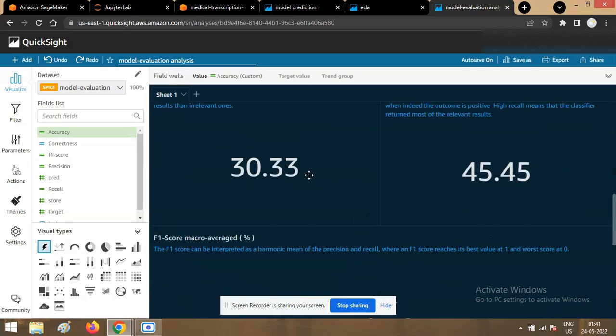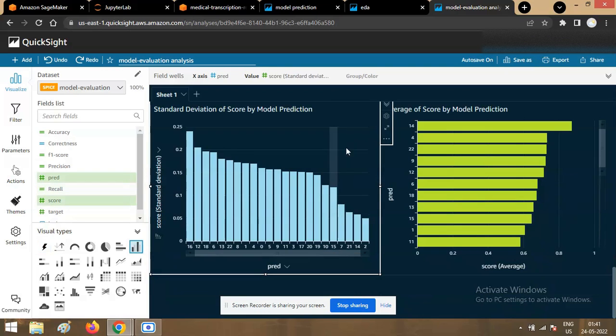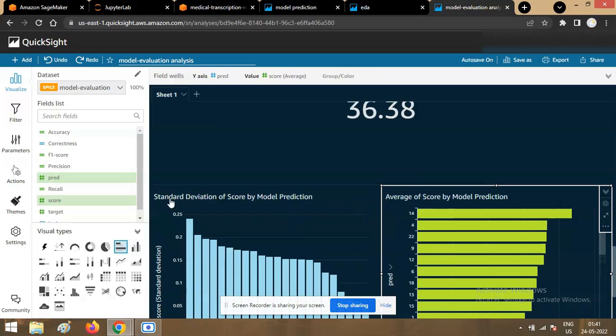Along with this, precision, macro average, recall, and accuracy, we have shown the score by model prediction, the average of standard deviation of score by model prediction, and the average of score by model prediction. We are using the average of score to signify how the model is predicting each of the classes, or with what confidence each of the classes is being predicted by the model on average. That is what we are trying to establish here.